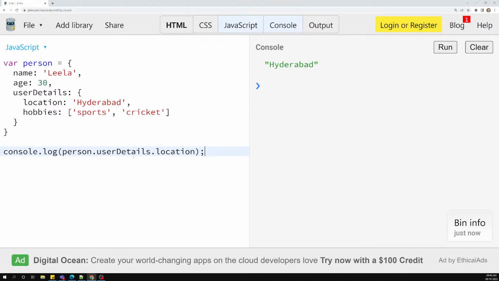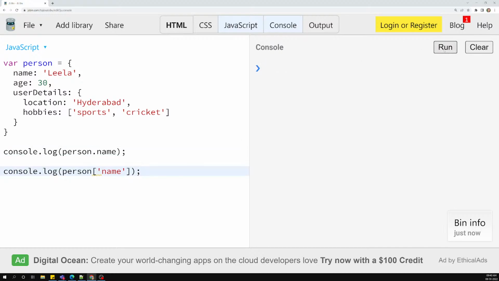Now, let me show you another method, something like person.name. So we can call it like this, person.name, and we can also call it like person of name. So we can also use this type of notation. This is also the same, and this one is also the same. If you try to see, you will see the two outputs are the same thing. Person.name is okay, and this one is also okay.